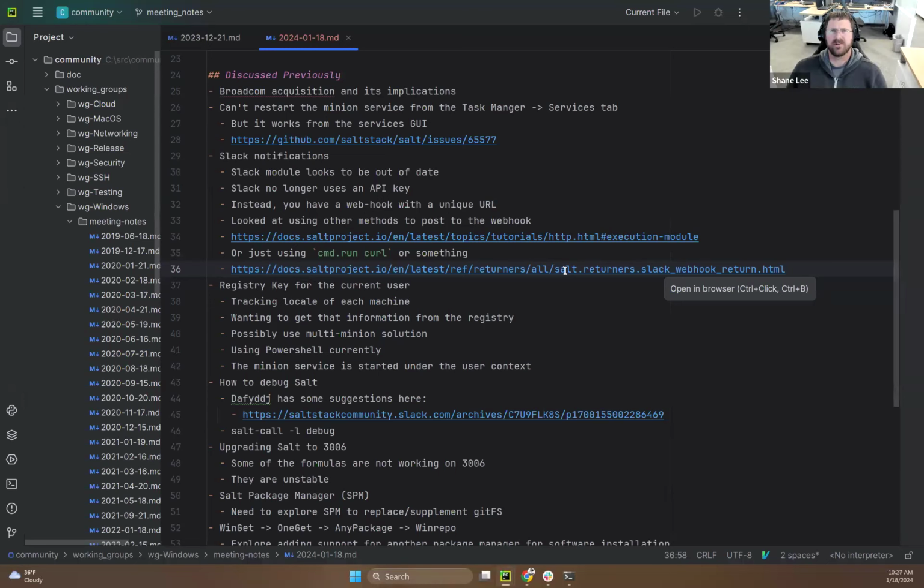Okay, so the reactor reacts to events. I think you have to create a beacon. I don't think this is a reactor situation. I think this is a returner. Yeah, I haven't worked with that before, so it's the first time I'm working with a returner. Maybe I have to activate something on the master or minion. I'm not sure.